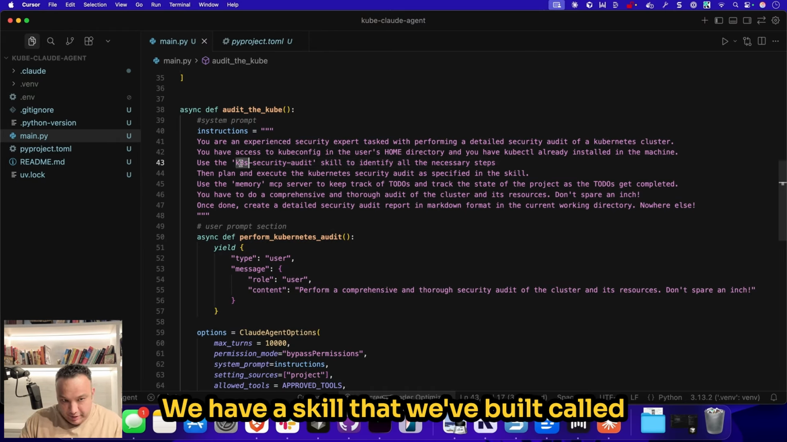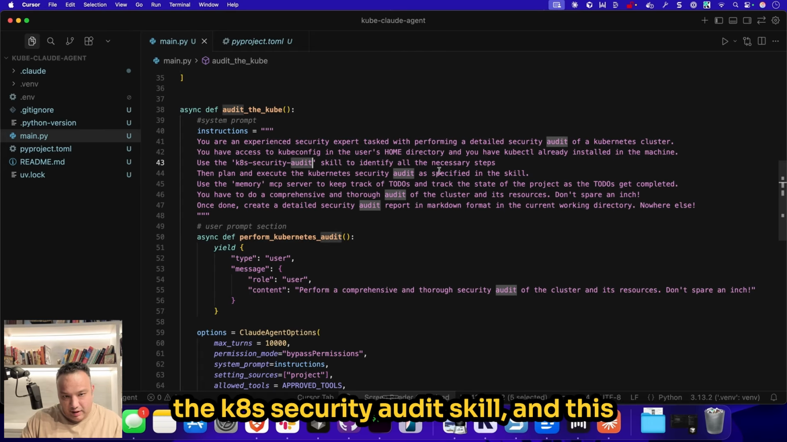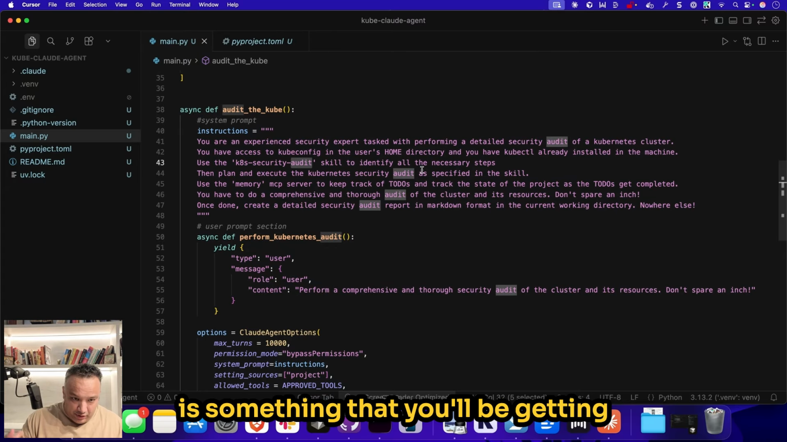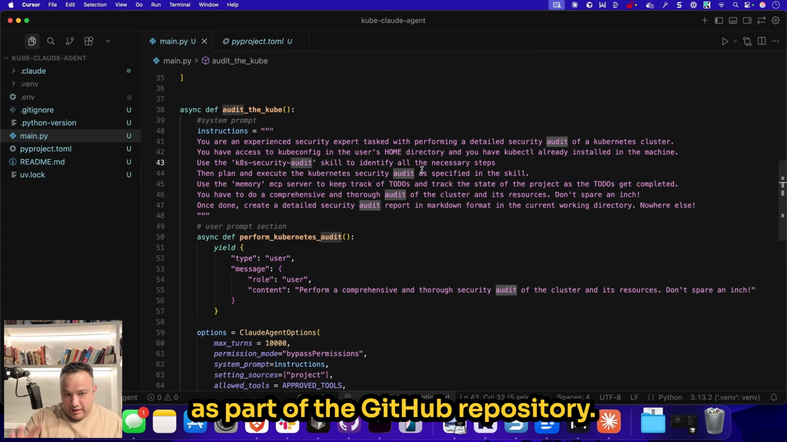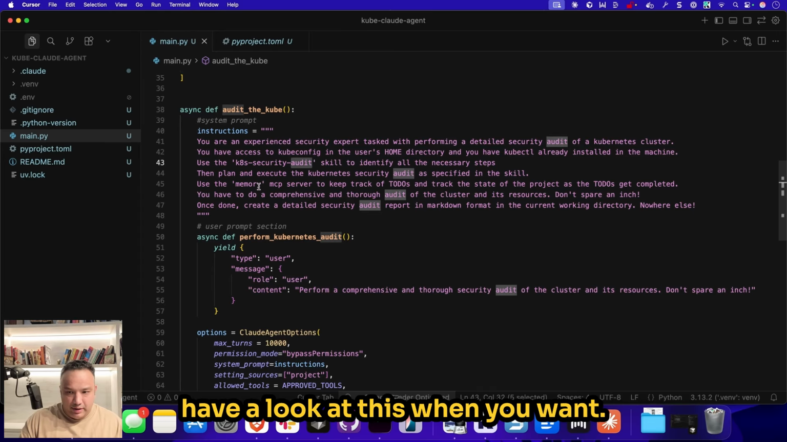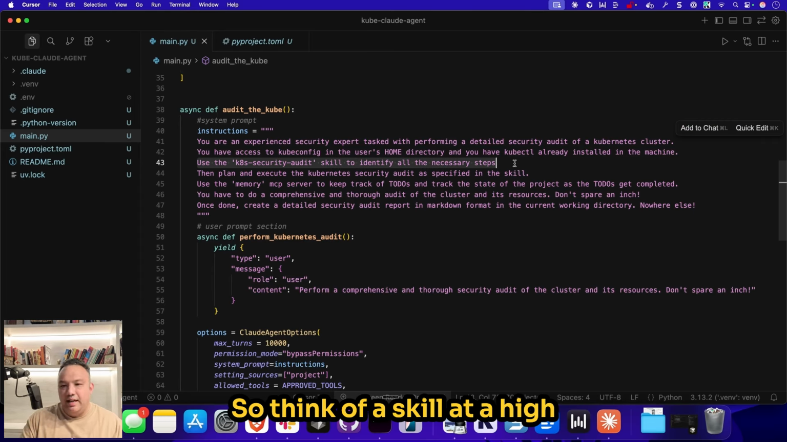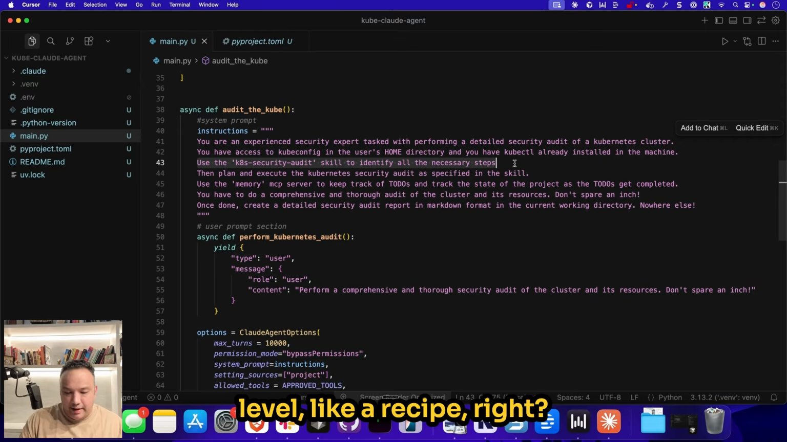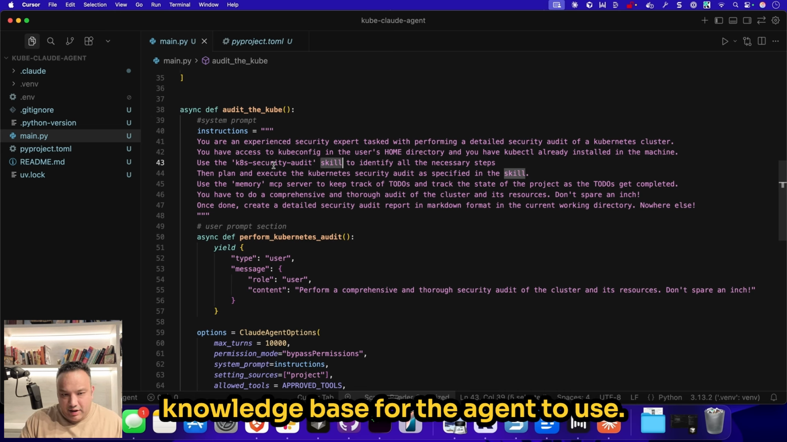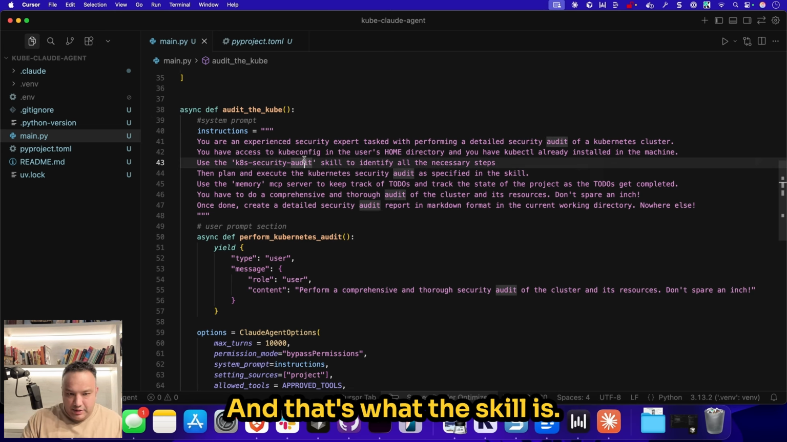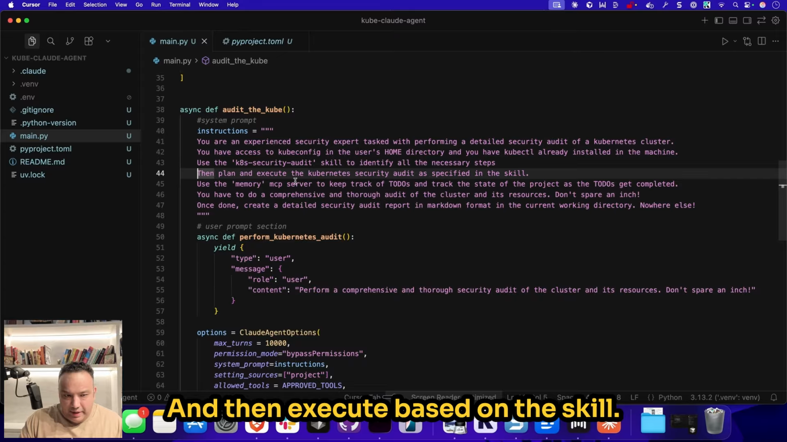We have a skill that we've built called the K8S Security Audit skill. And this is something that you'll be getting as part of the GitHub repository I'll share in the show notes, so you can have a look at this when you want. So think of a skill at a high level like a recipe, right? It has a bunch of instructions, a step by step process as to how to do it. Think of it like a knowledge base for the agent to use. And that's what the skill is. And then execute based on the skill.